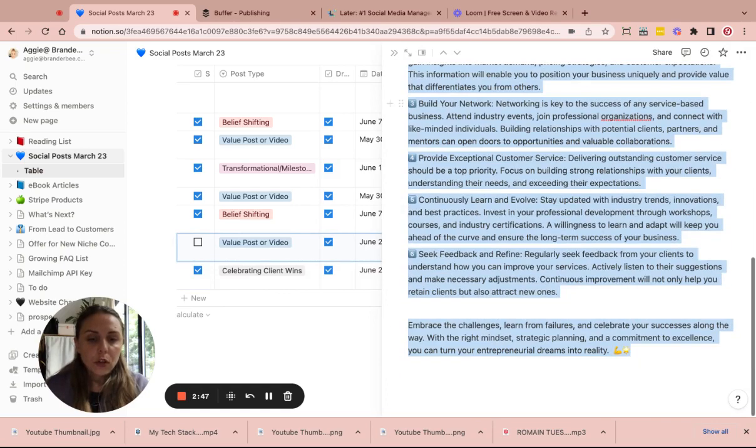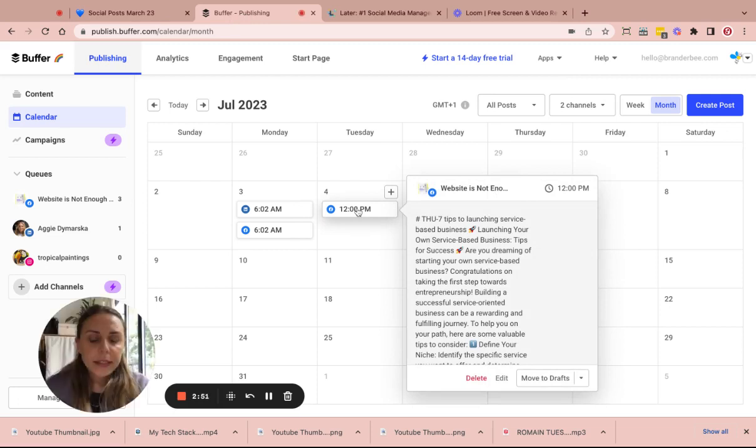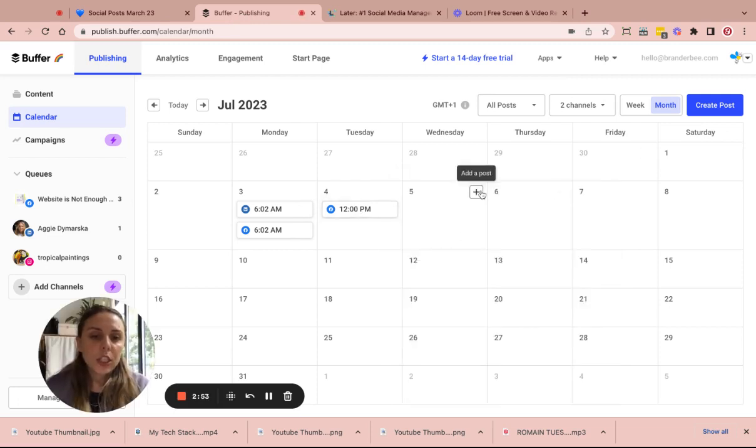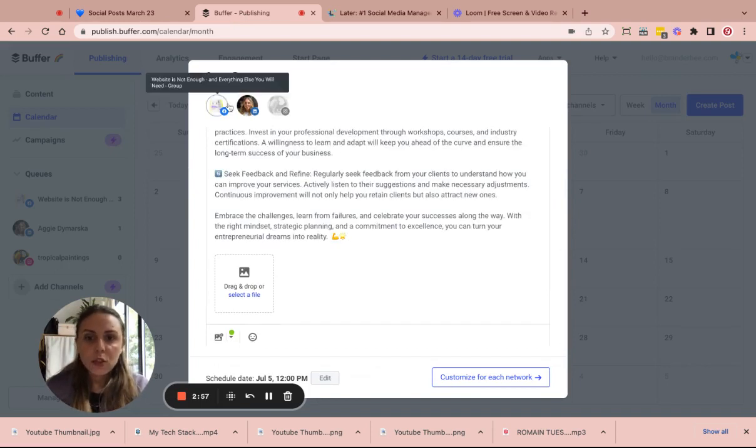I copy all of that I've written and I go to Buffer, and let's say I want to schedule it on Wednesday. I will add a little plus. I'll paste it in here and you see both of these are highlighted, meaning that it will be scheduled to both of these channels. You can add an image, you can add a video as well. So this is where you would do it.